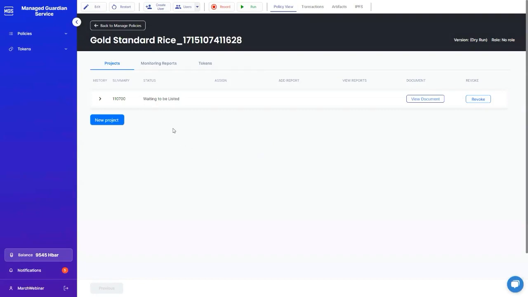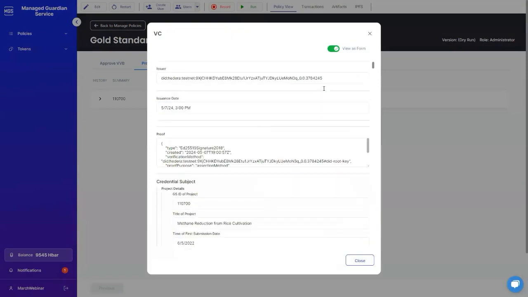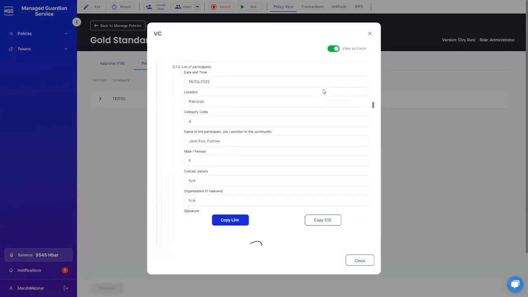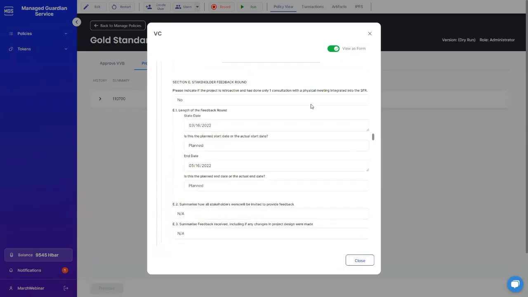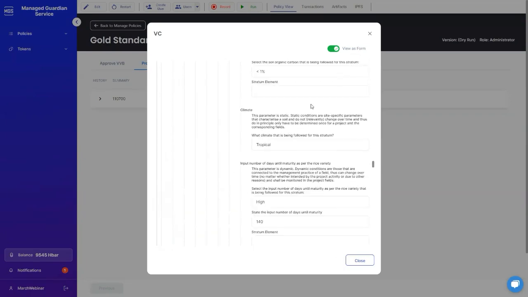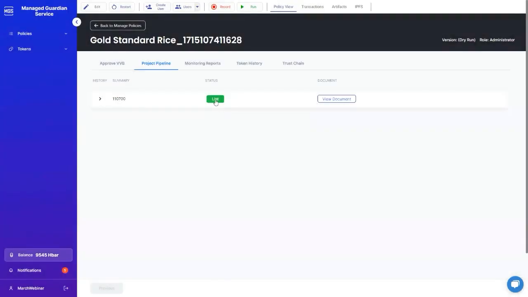So now we see that the status is stating that it's waiting to be listed. So we have to go back to the administrator. We're going to select project pipeline. And now you see that they have a list button. They can also go ahead and open up the document, see everything that was submitted. You'll see all those images reflecting here of the signatures. And they can go ahead and select list.